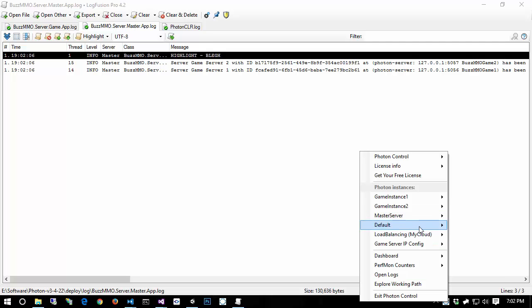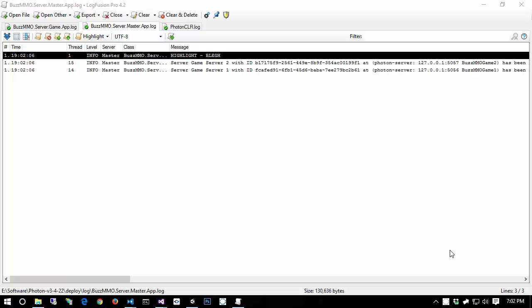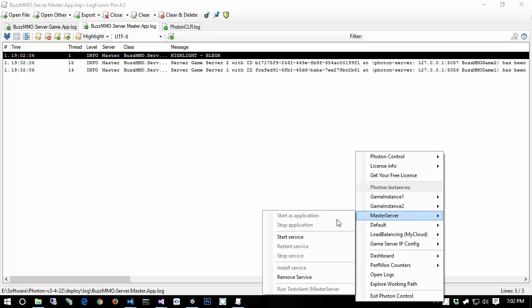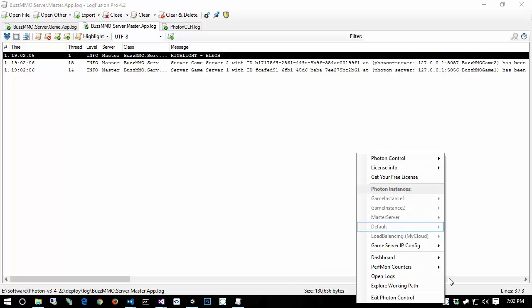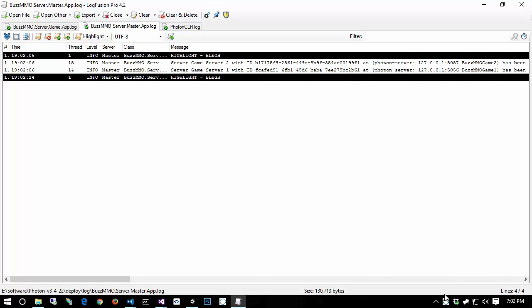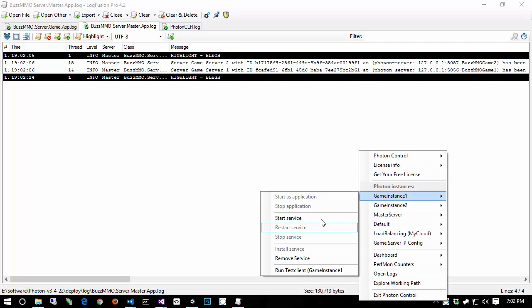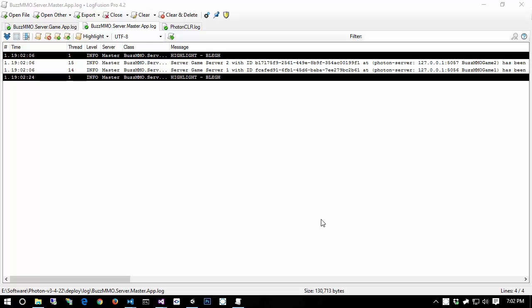Okay, so I'm going to come back to default. I'm going to stop it as an application, and then I'm going to go to master server, start as service, and we'll just work with game server 1 for now, or game instance 1. So I'm going to start game instance 1.